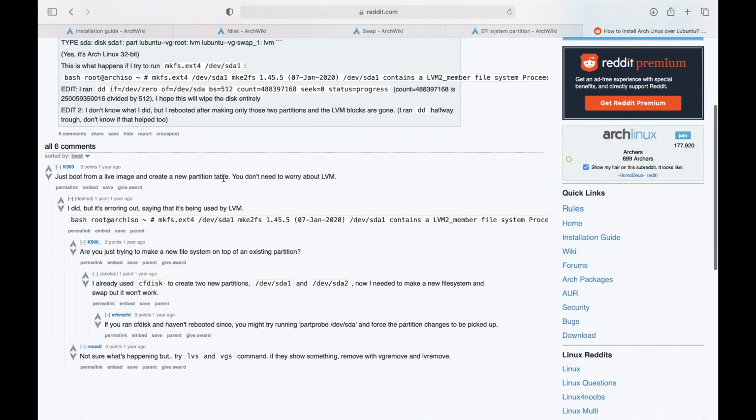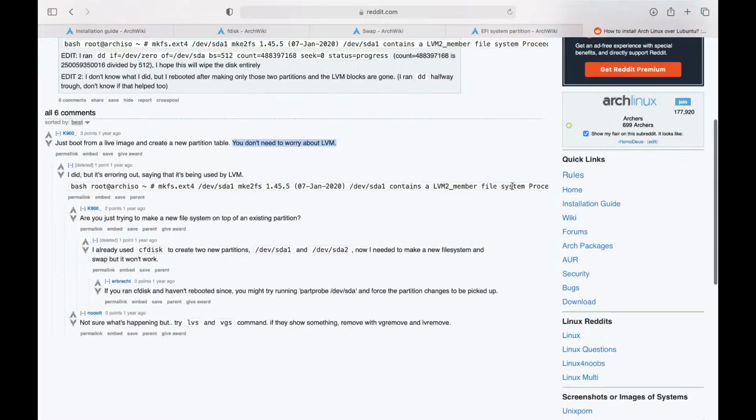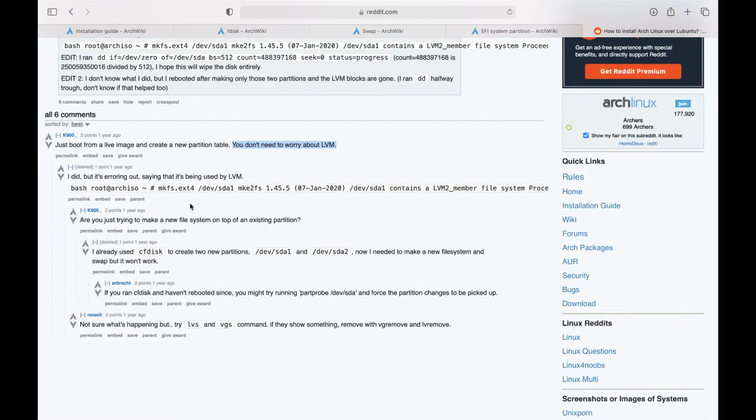Just boot from a live image and create a new partition table. You don't need to worry about LVM. I beg to differ, K900. I do need to worry about this LVM. It's erroring out, so contains LVM file system. Yeah, that's basically what I'm getting.